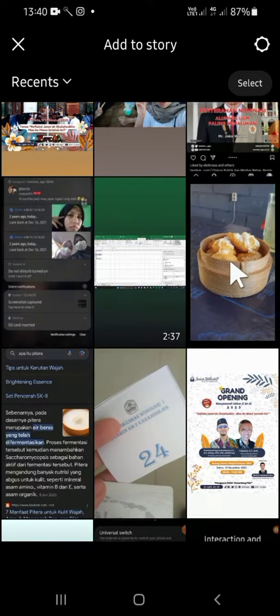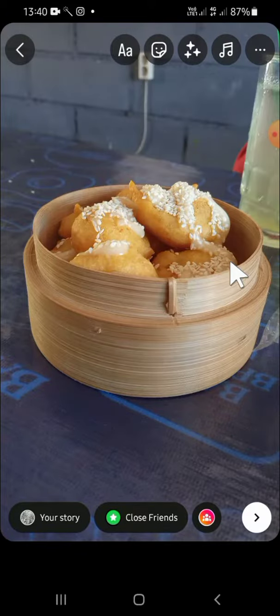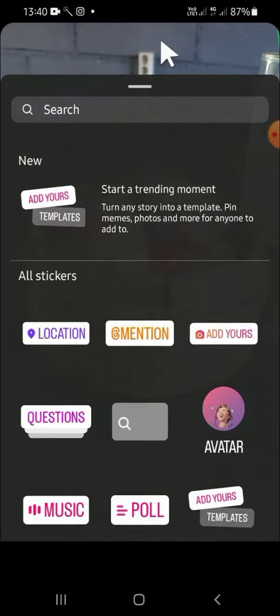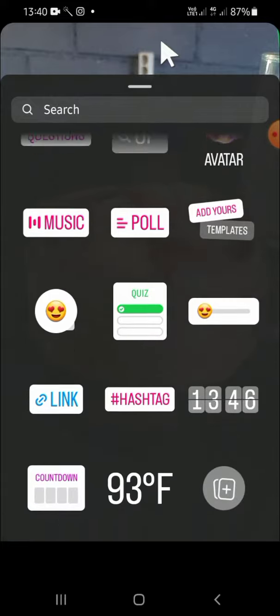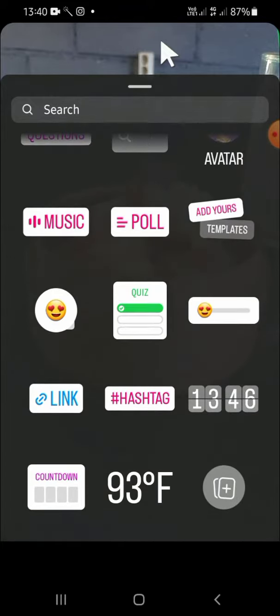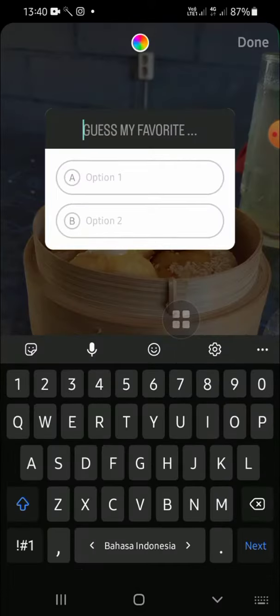Just tap on the photo like this, and if you want to create a quiz on your Instagram story, you can simply click on the sticker button, and then there will be several options for you, and you are going to select a quiz. You have to scroll down until you find the quiz option, this one. Tap on the quiz option, then you can start creating the quiz.